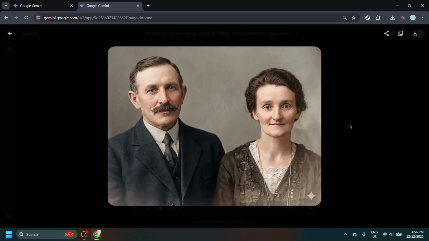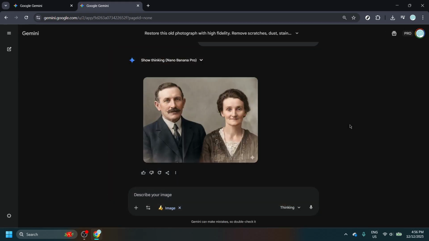And that's it. You've restored an old image using Nano Banana inside Google Gemini. Keep your original file as a backup, compare before and after, and save the restored version with a new file name.